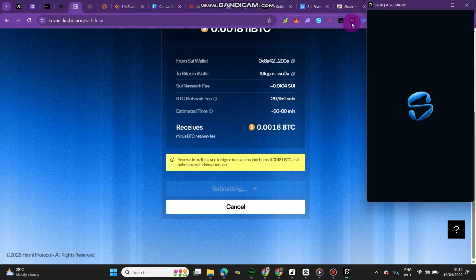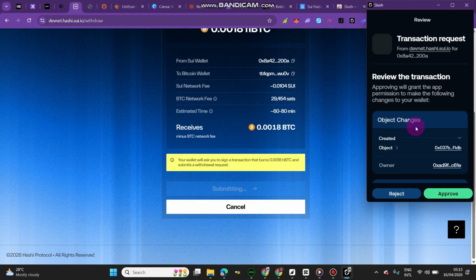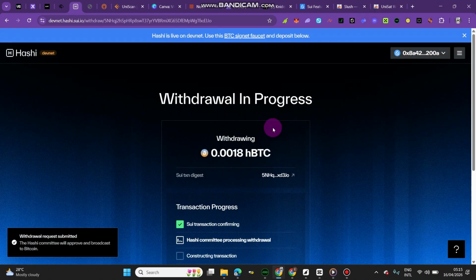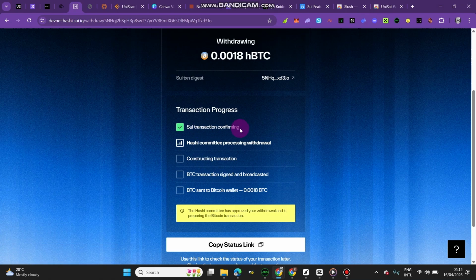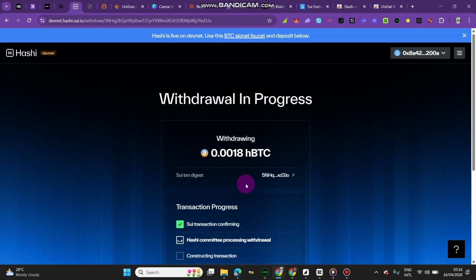It's going to prompt in my Slush wallet. Okay, I'm going to approve it. You can see withdrawal in progress. You can see transaction confirming, Hashi committee processing withdrawal, constructing transaction, BTC transaction signed and broadcasted, BTC sent to Bitcoin wallet. So I'm going to be receiving 0.0018 BTC in my wallet. So basically that's how you do it.